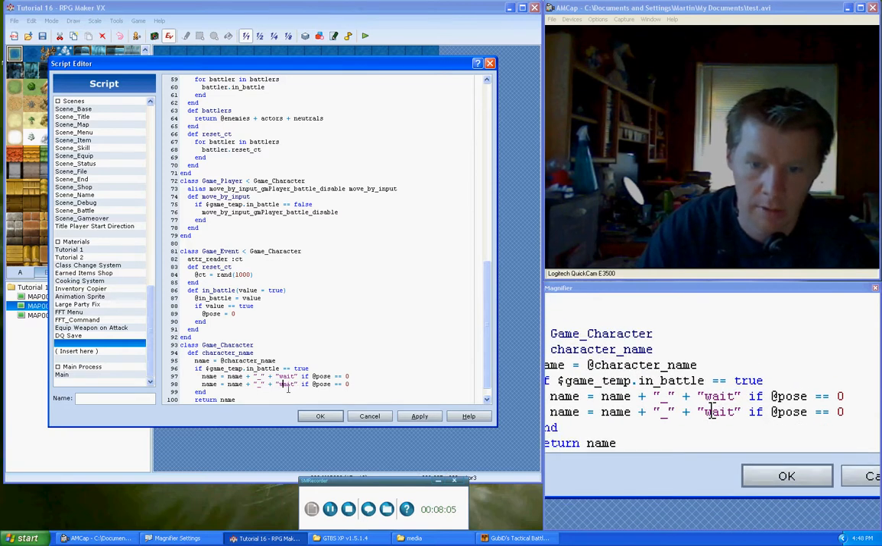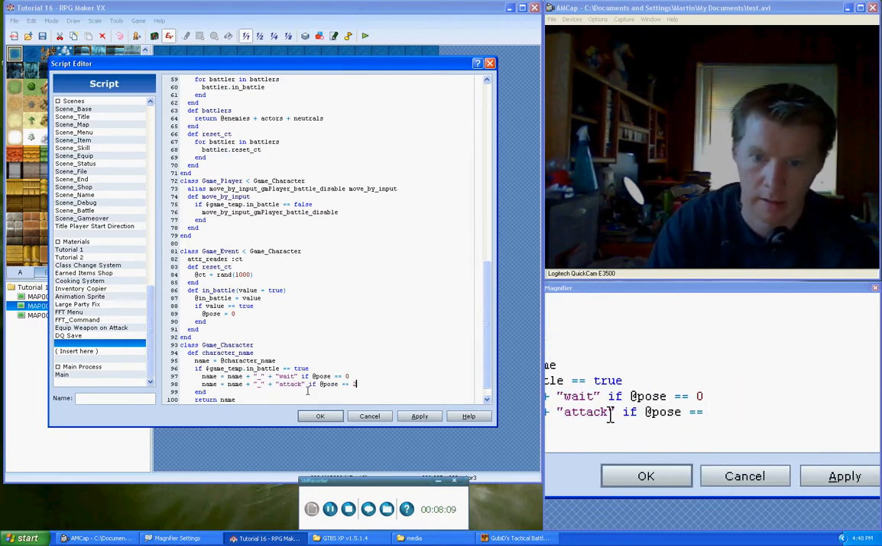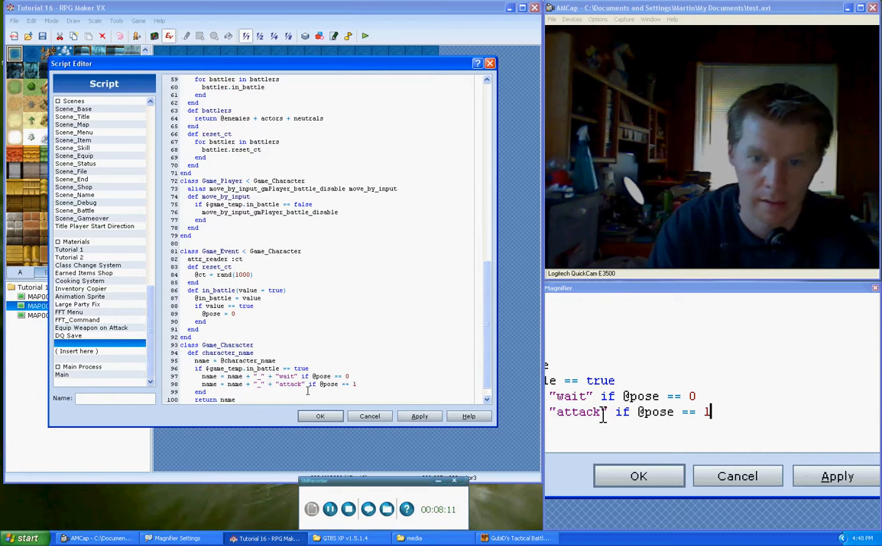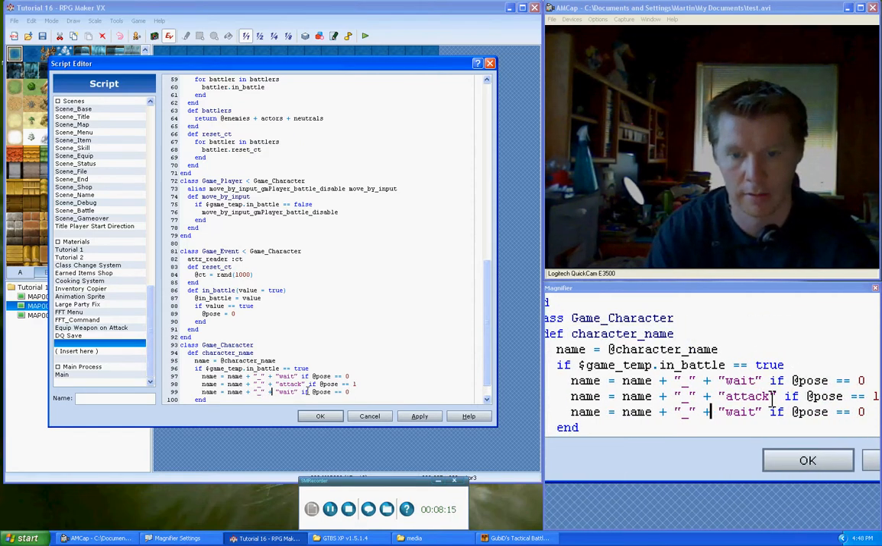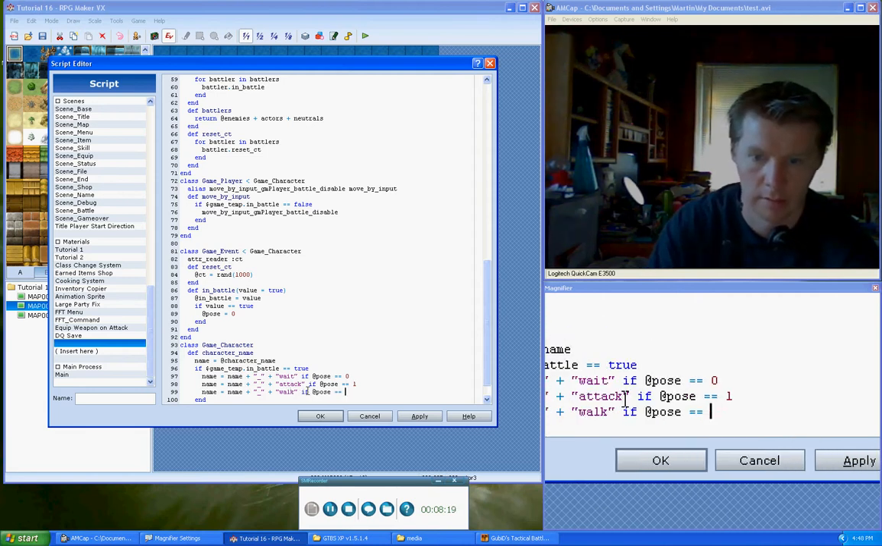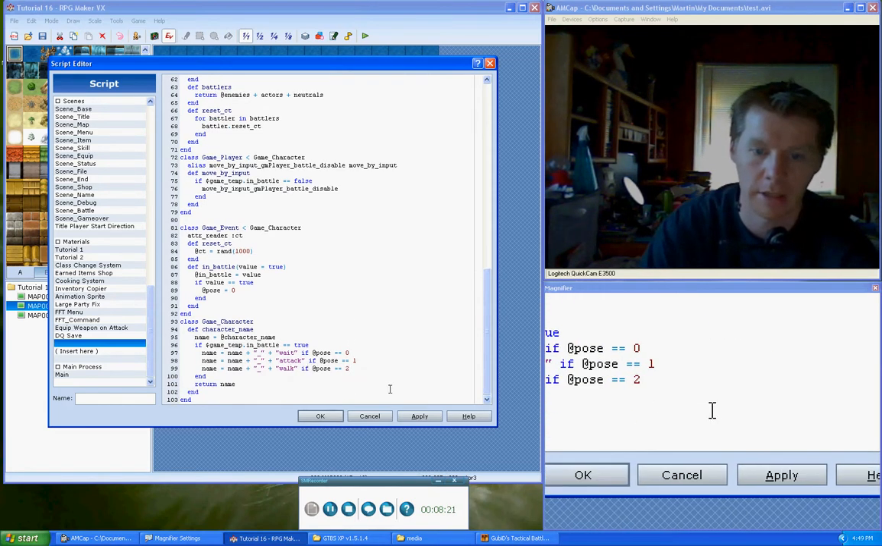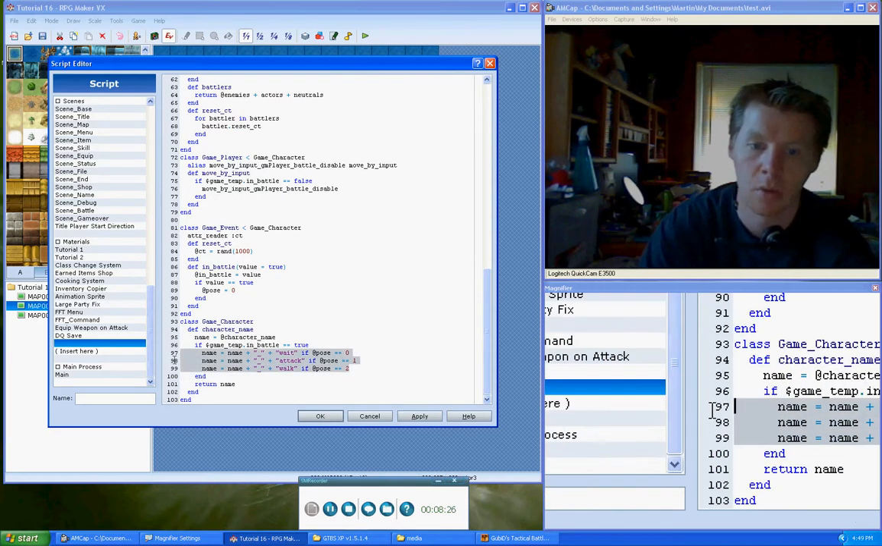And then this one will perhaps be attack. And then we can do one for walk, whatever you want here, etc. So basically you've got your list of poses. Each one of the poses determines what animation is returned.